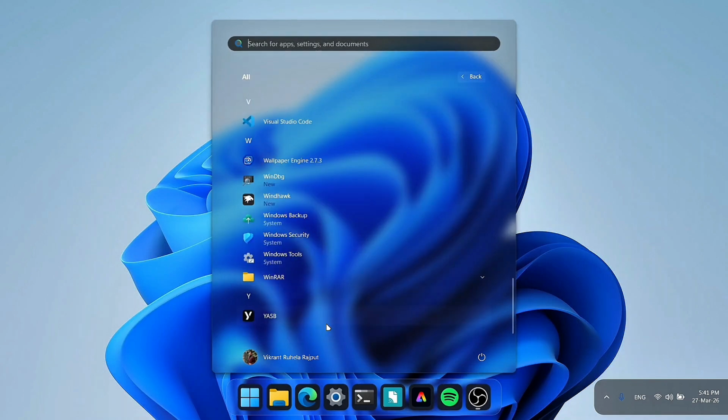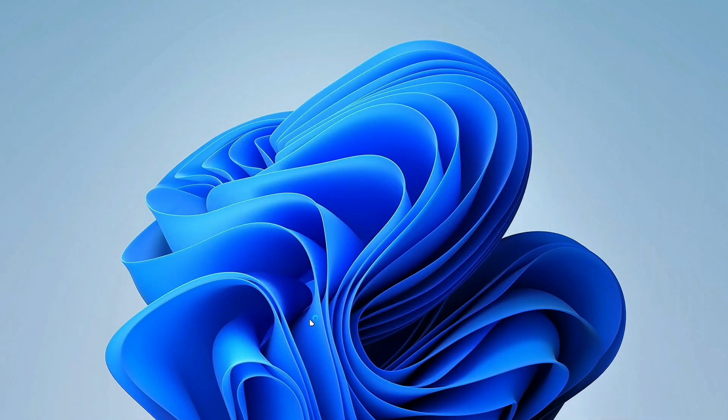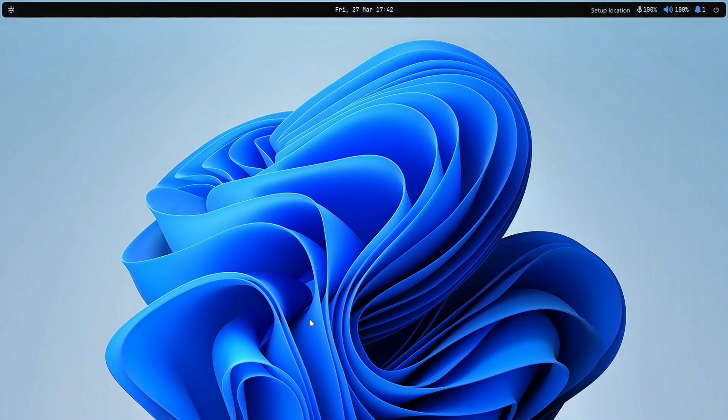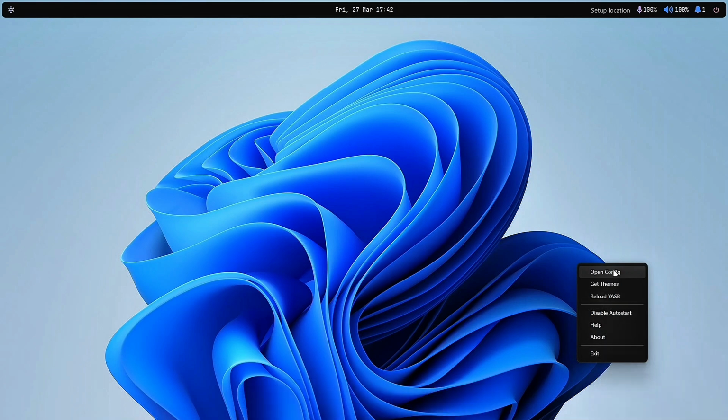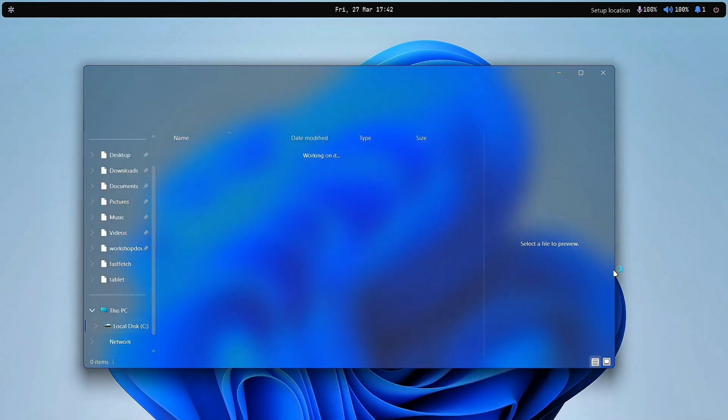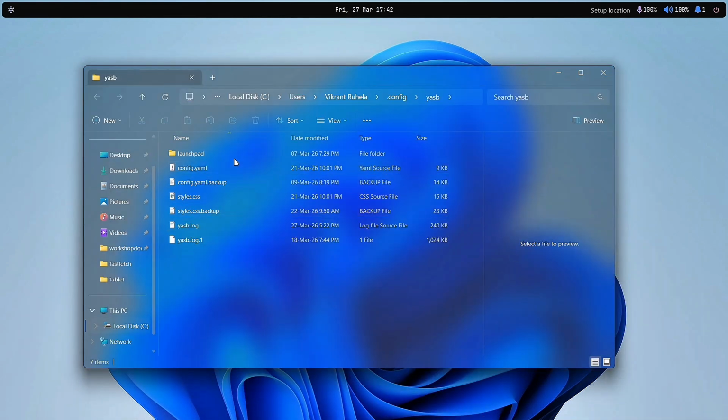And it's time to configure the status bar. Open YASB. Now as you can see, this is the default theme, and if you don't like it, then go to the system icons tray and then right click on the YASB icon, then click on config. Now as you can see here, all the configs used by the status bar is stored, and if you want the one I am using, then go to my Telegram channel and there you will find the configs.